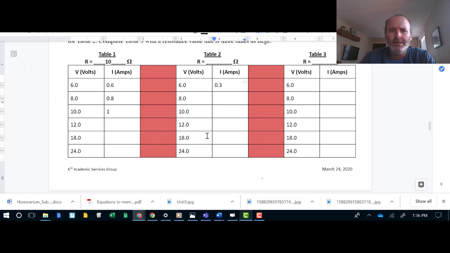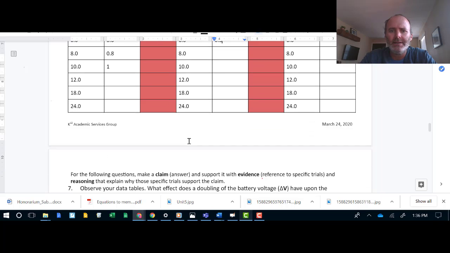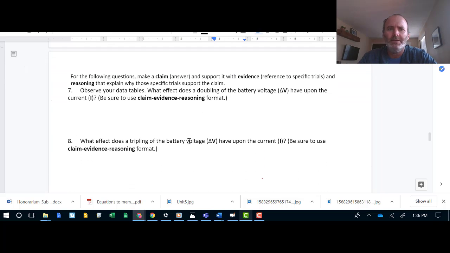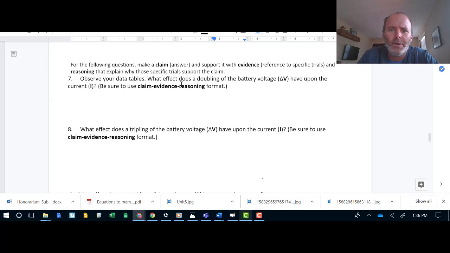Okay, so after you have the table, here's where we want you guys to start thinking about the data. So you're going to come down, take all this data, and use some claim evidence reasoning format. So what affects is doubling the battery voltage. So what's your claim? You can just think of it as answering the question. So what do you think is going to happen? That's your claim.